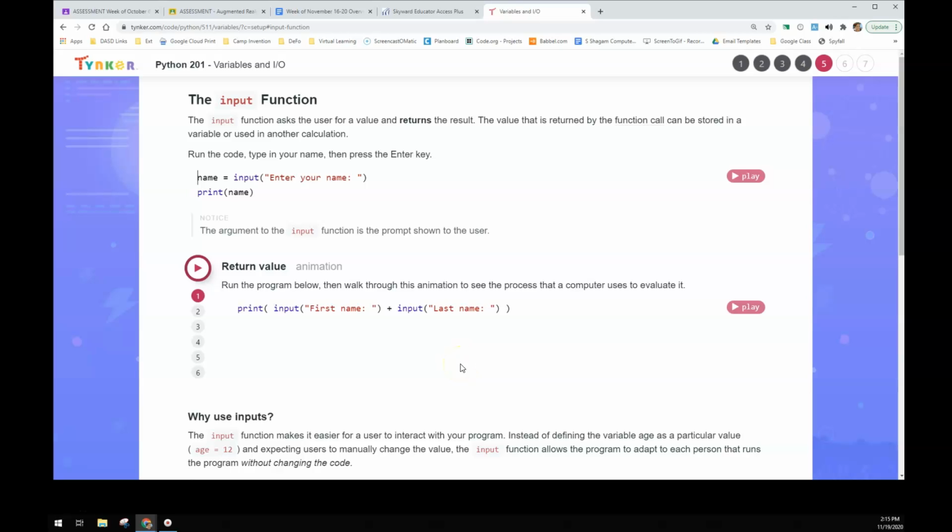The input function asks the user for a value and returns the result. The value that is returned by the function call can be stored in a variable or used in another calculation. Run the code, type in your name, then press the Enter key.